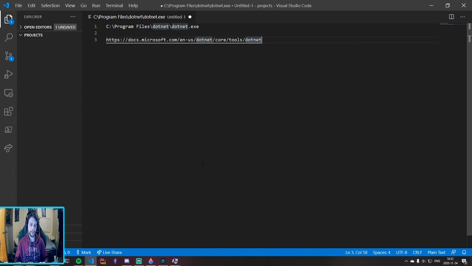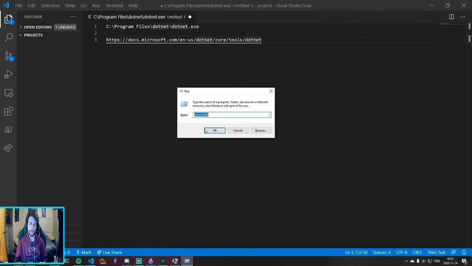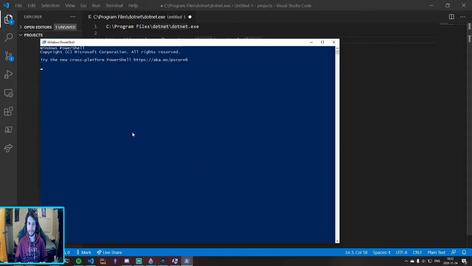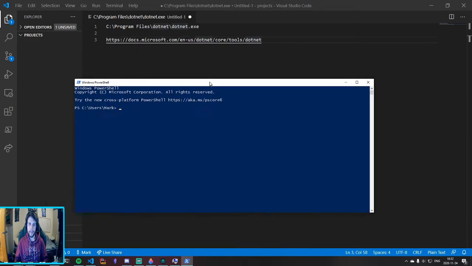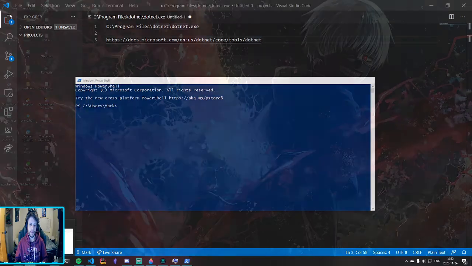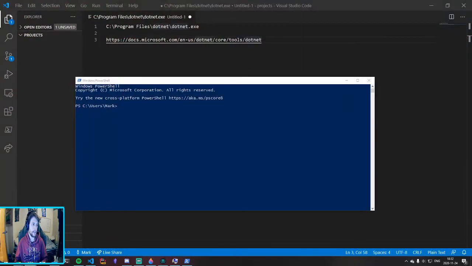So I'm going to hit the Windows key and the R key. This brings up the run dialog. I'm just going to type in PowerShell. I even have it pre-filled. In here, what I'm going to do is go to my projects folder. I'm going to CD, which is change directory. Again, this may differ for different operating systems. I'm just going to clear the console.